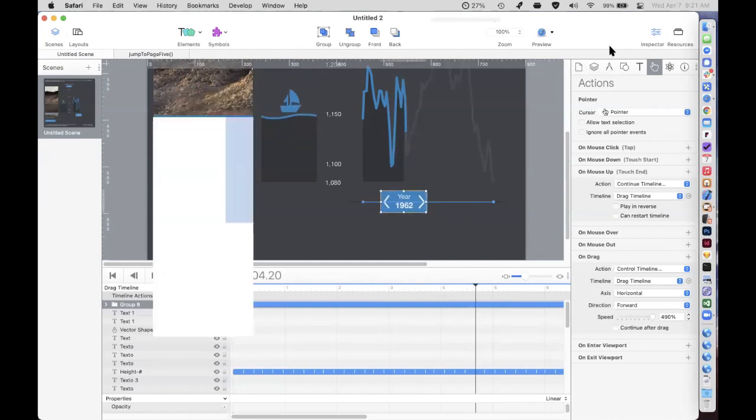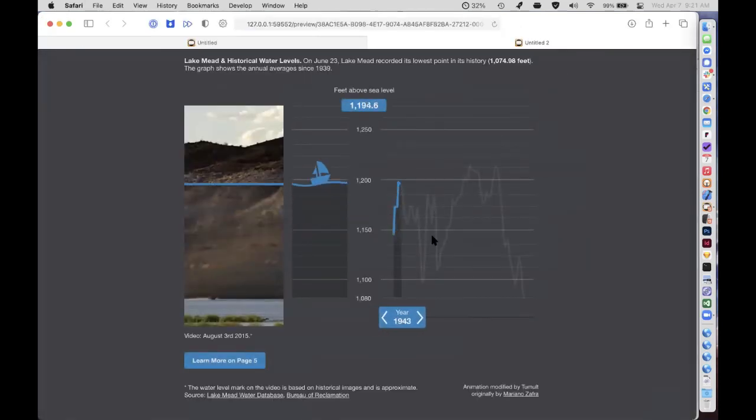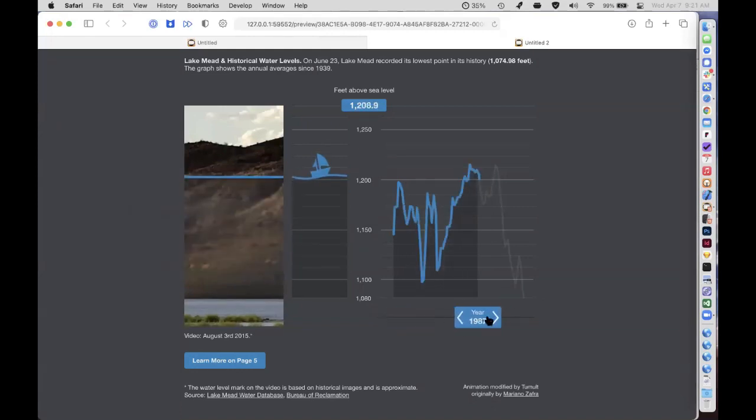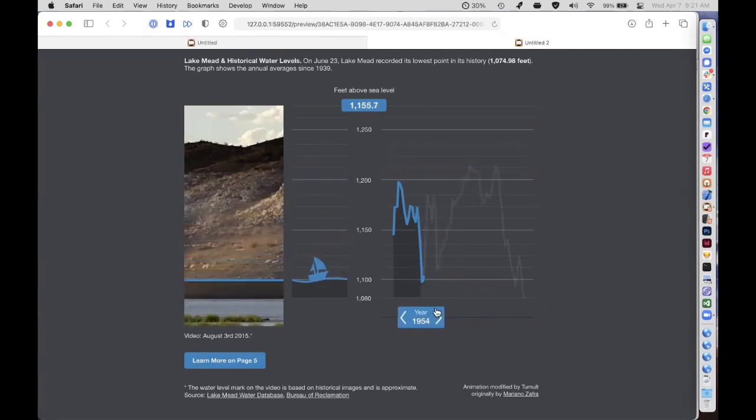So if I actually preview this document, you can see the graph builds in, but at any point I can go ahead and drag this, and that's bound to the timeline. So that's a lot of interactivity right there as well.